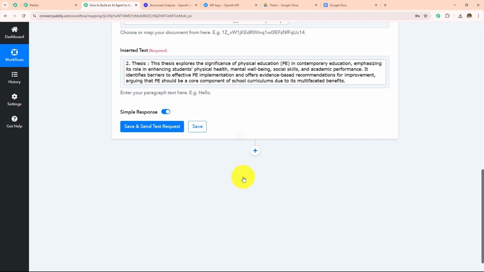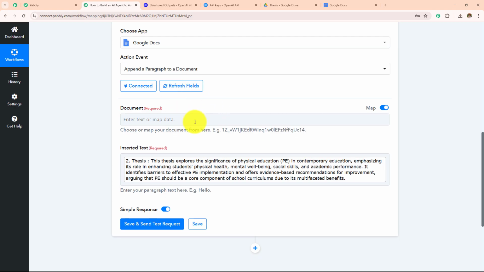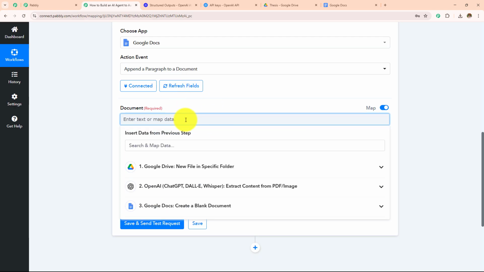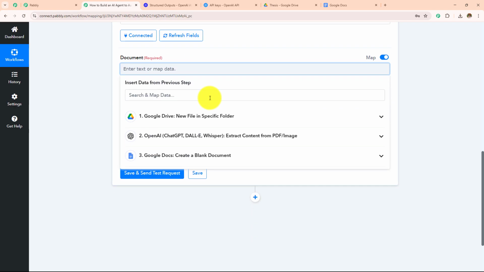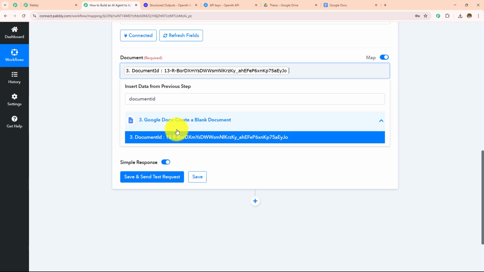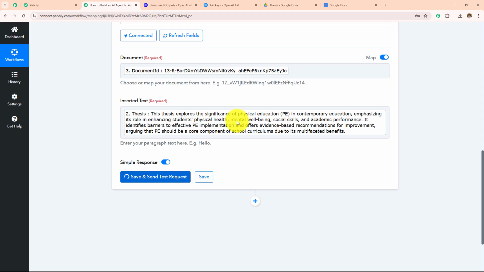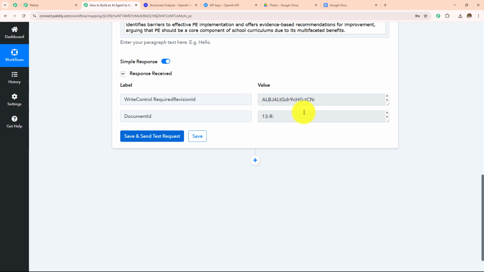Now I'm simply going to click on the save and send test request. But if I refresh over here, you can see that the document ID has not been inserted. This might be a technical glitch, so we can map that again. The document ID was this one. I'm mapping this again. And now when I click on the save and send test request, I'm going to receive the response. Here I've received the response.